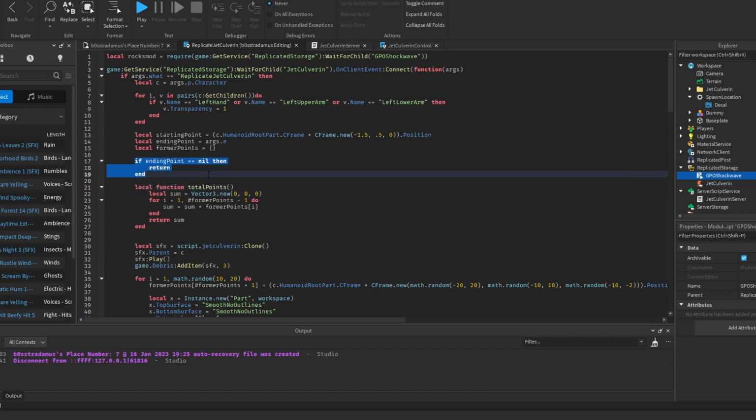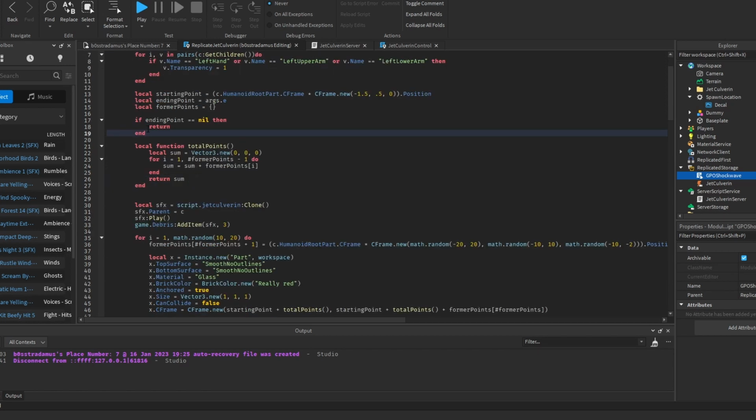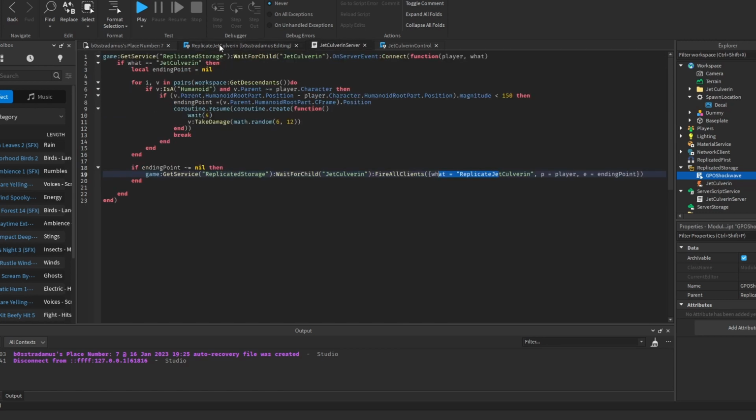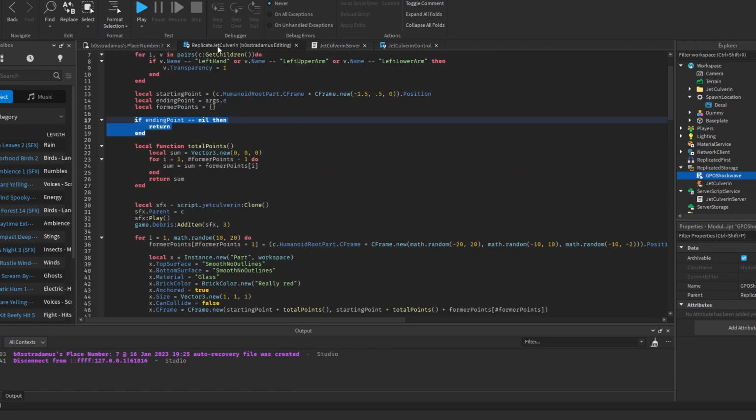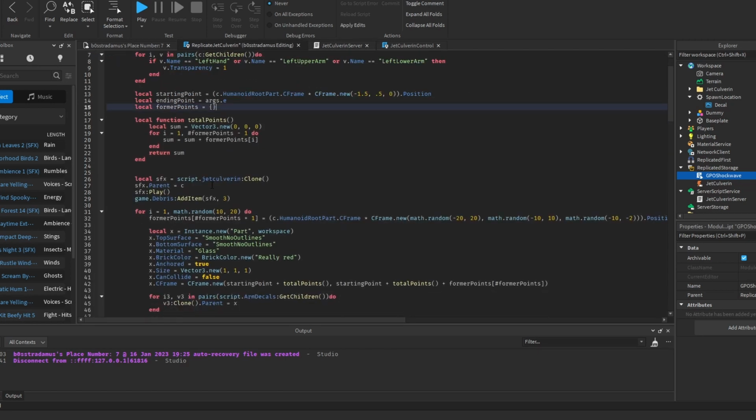So, and this is another check which checks whether the ending point is nil, then it returns, okay? So this is just an additional check right here, which is a bit unnecessary because we're already checking for the ending point on the server, which is the best thing you can do at this point. So I don't think that the client will do anything at this point. Well, yeah, we can just leave it out.